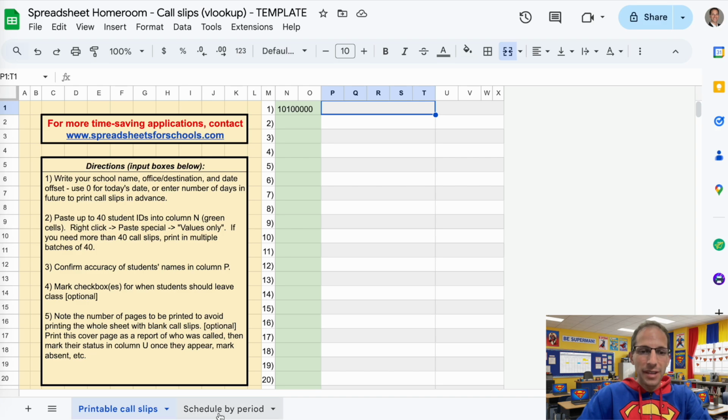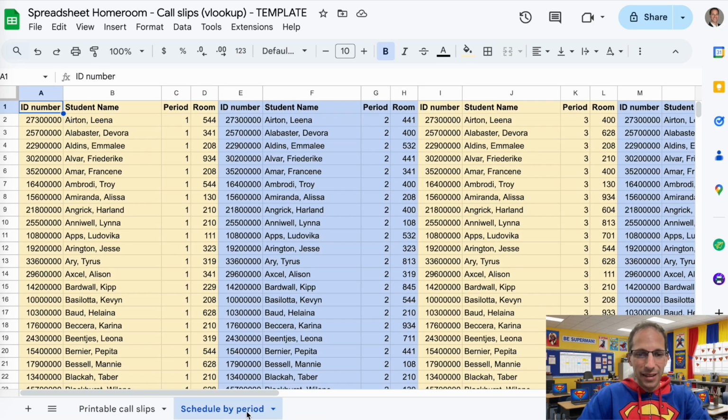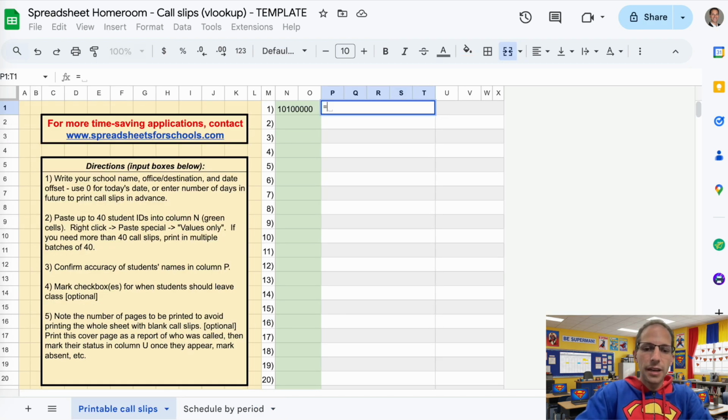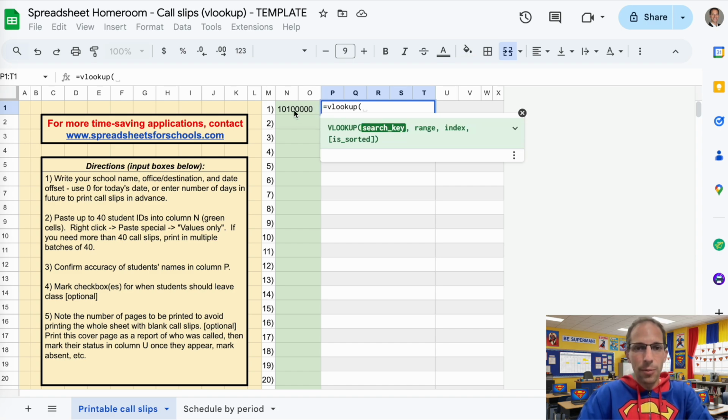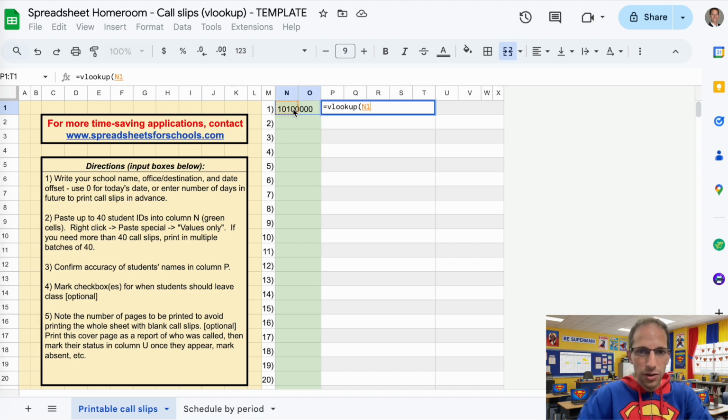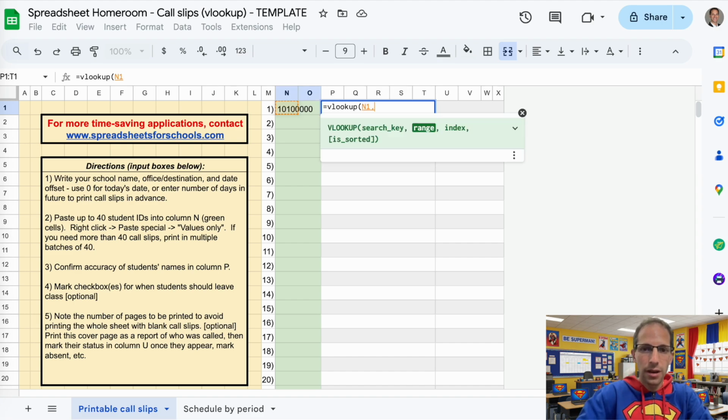The ID numbers and the schedule are printed on the schedule by period sheet. So let's look up that student's ID number, let's say in period 3, where we know that most students have a class period scheduled. Press the equal sign and then type VLOOKUP. The first thing in VLOOKUP will be the search key. That is the number we are looking for, which is right here. So click on this cell N1, comma.